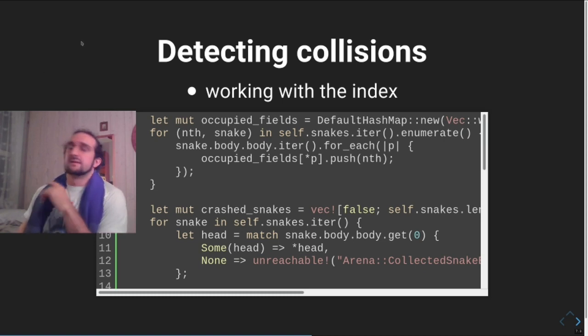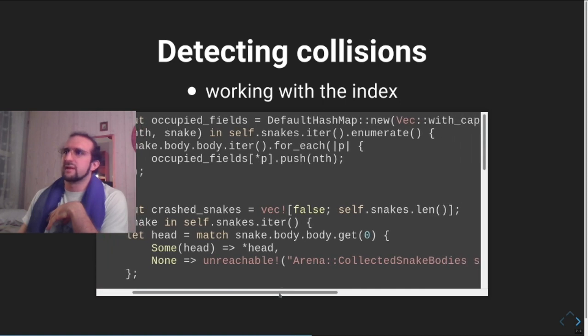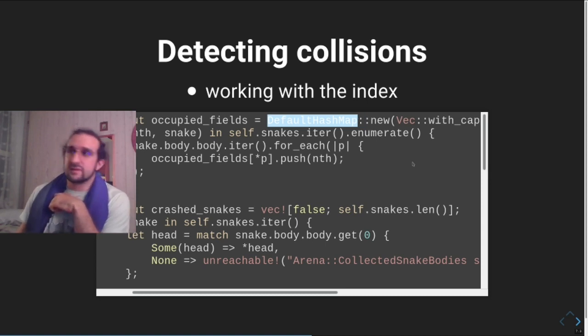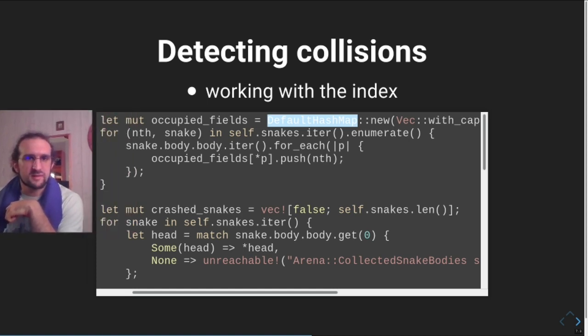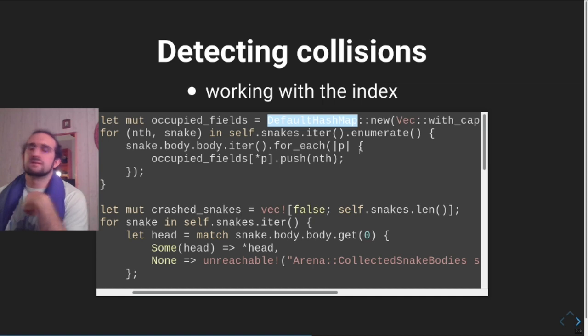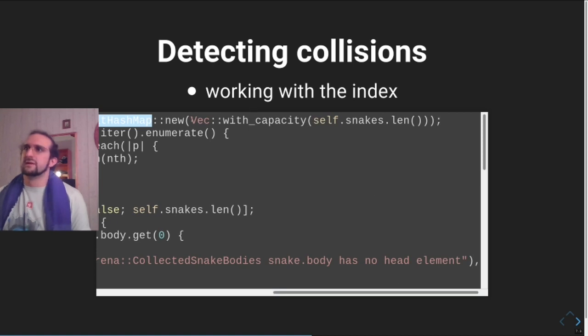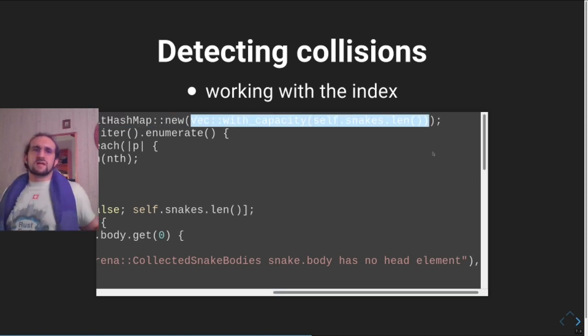So let's go through it. There's still room for optimizations because here I'm using a hash map. For those that come from Python, for instance, you probably remember default dict. Let me just move myself out of the way. So someone was kind enough to write the same thing with Rust. It's called default hash map. It's just a hash map that uses this closure or any other function. So whenever I access a thing that doesn't exist, we'll just create a vector with capacity of snakes.